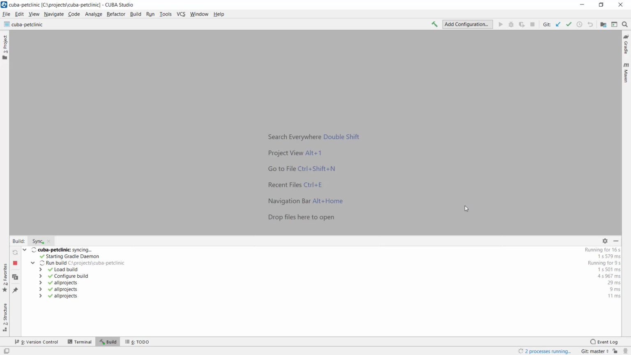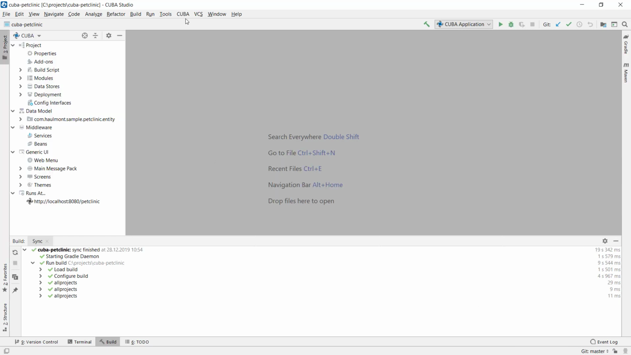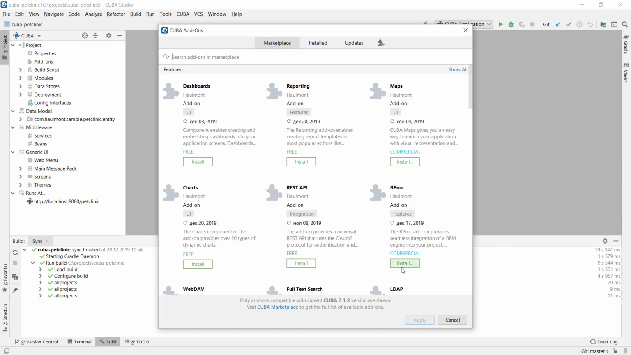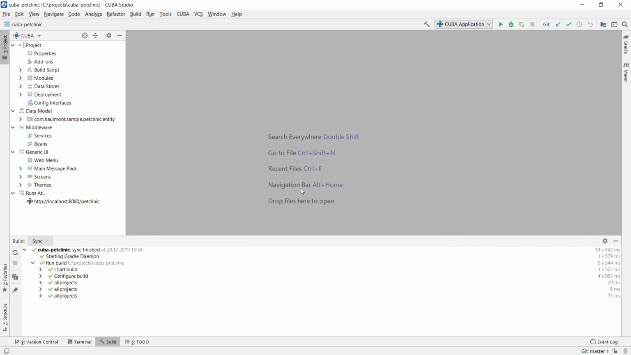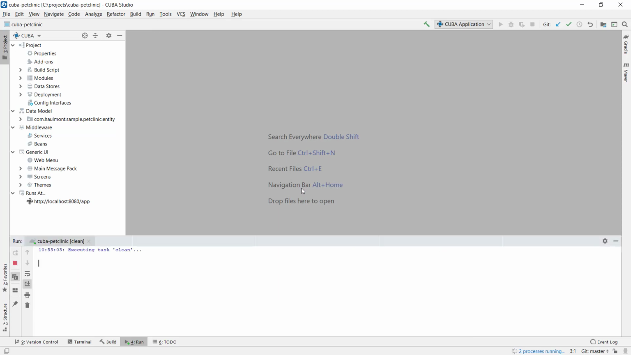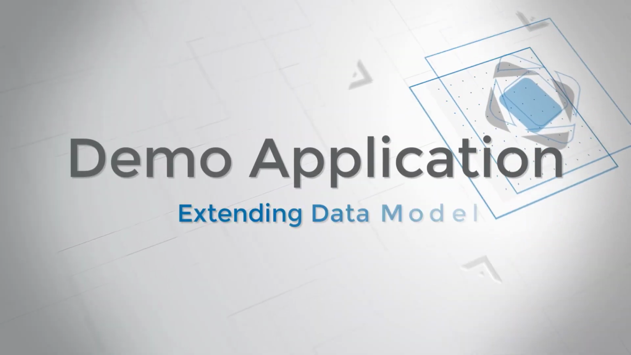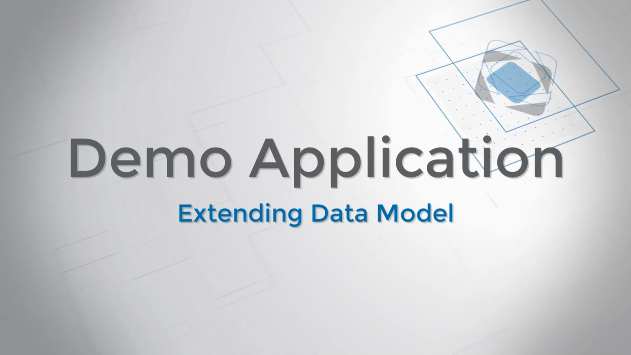First, we need to add the BProc add-on to the project. Go to the marketplace and install the add-on. If you don't have a subscription, you can get a trial version of the BProc add-on on the add-ons page at the CUBA platform website. Before we start modeling a business process, we need to extend our data model.